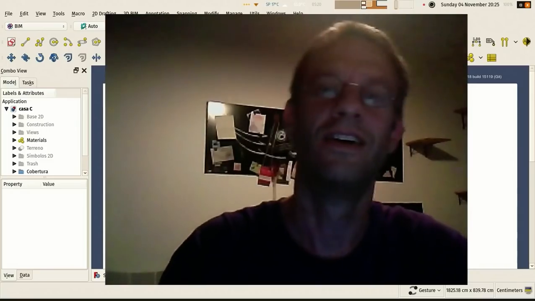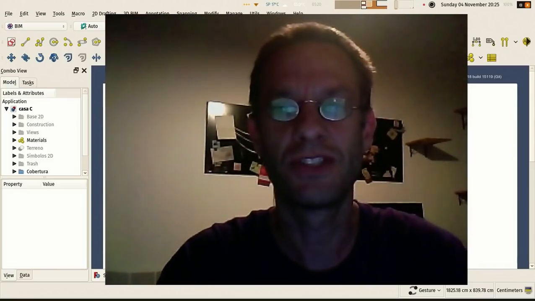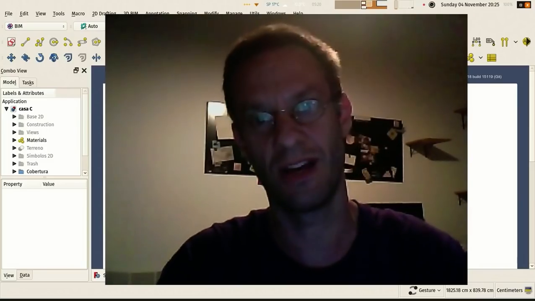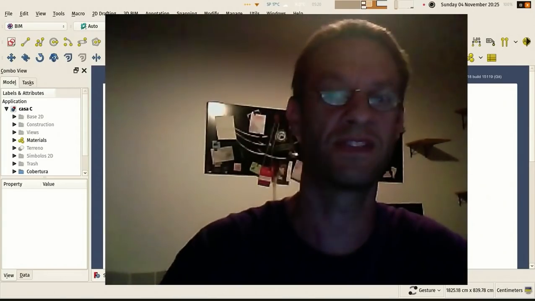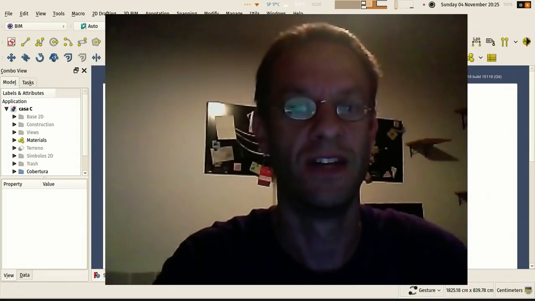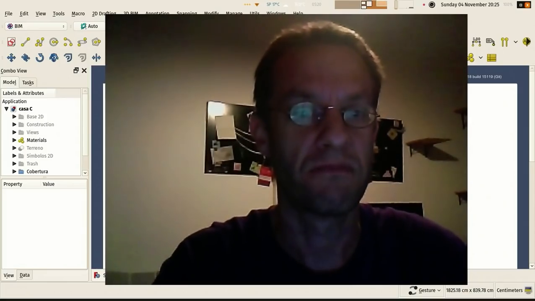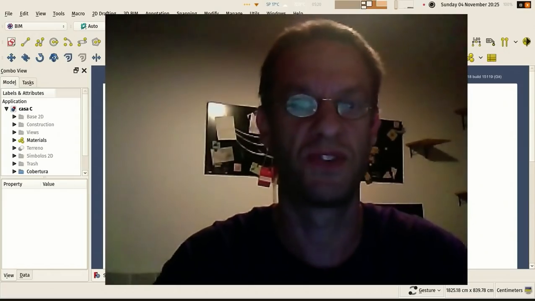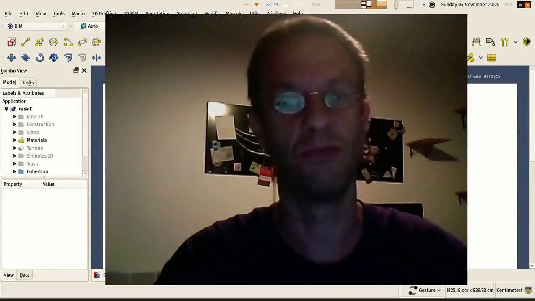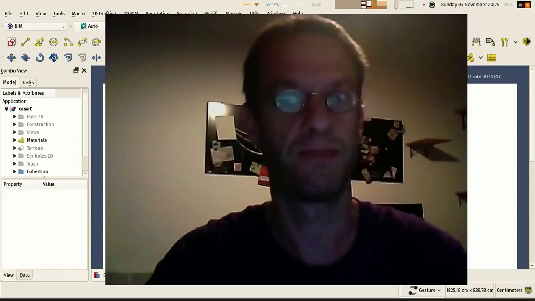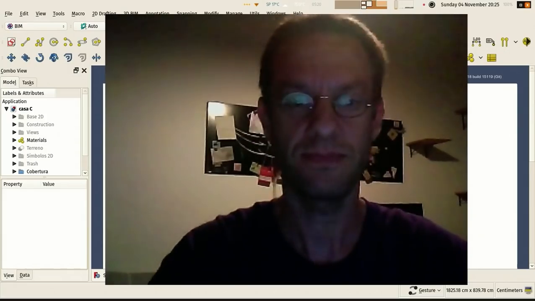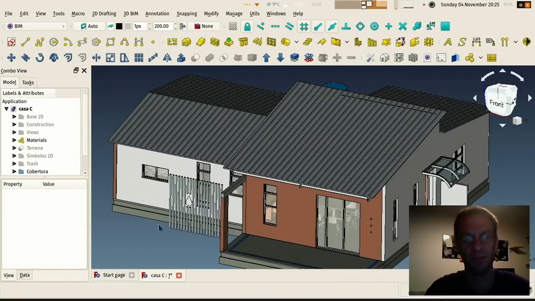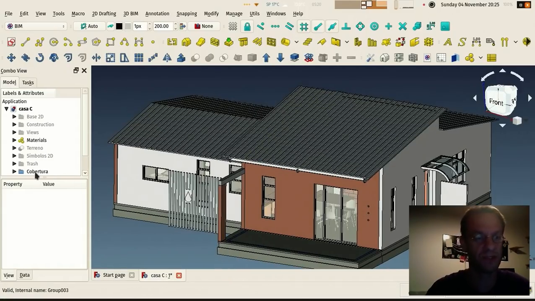Hi there. This month I'm gonna show you how to make 2D drawings out of your BIM models in FreeCAD. So this will be a very quick showcase of what your options are and what already works well, what's available to you. So I'm gonna use an existing model of mine, which is this one.